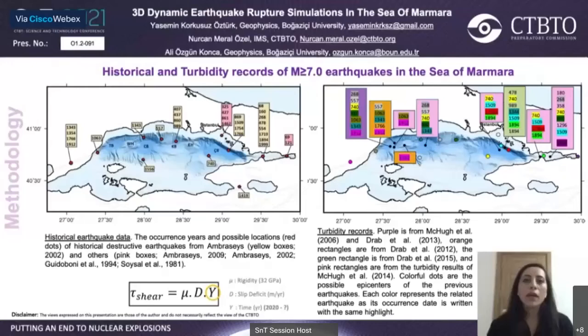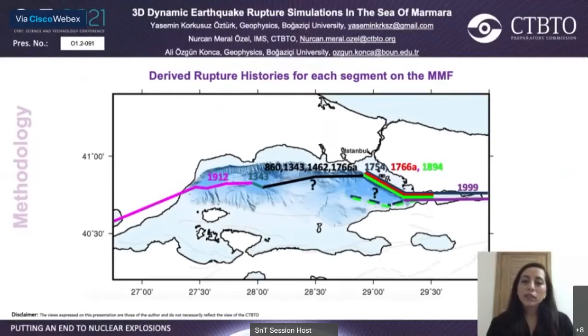When a large earthquake occurs, sediments flow to the basins. So by taking core samples, scientists can observe the existence of layers for each earthquake up to around 2000 years. And if a turbidity record exists in the core sample, it means that the region ruptured during the related event. But if no turbidity record is observed, we cannot be sure if the region ruptured or not. As a result of the combination of those historical data and turbidity records, we plot the shown map.